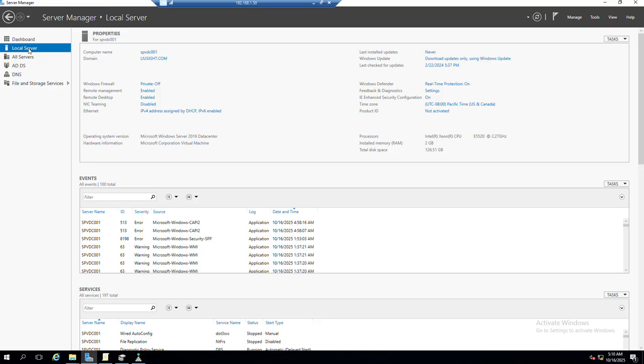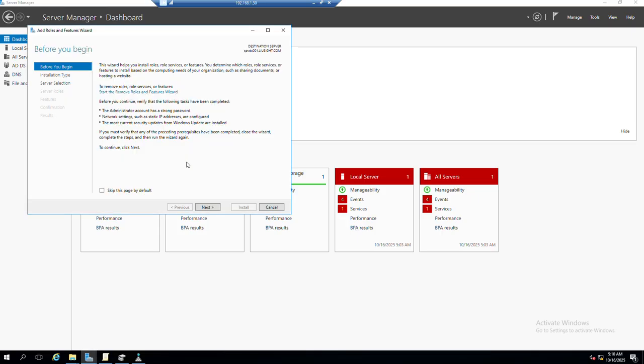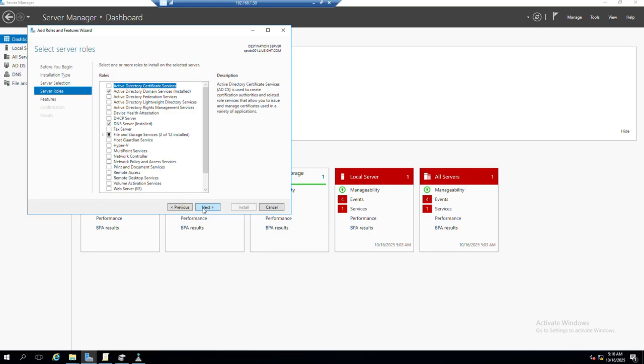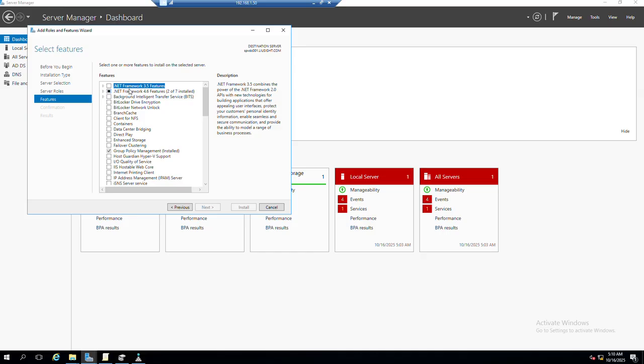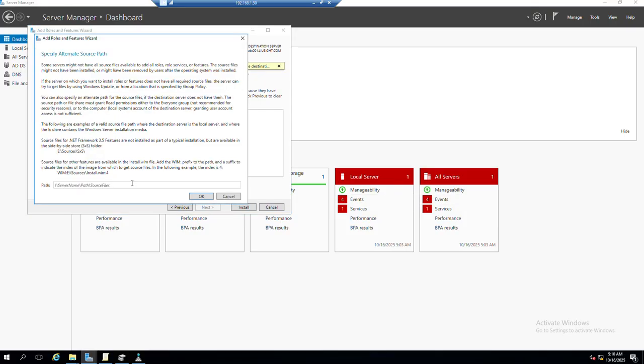How do you get to that? You go back to your dashboard, launch, add roles and features, next, next, and you can see here. Well, I actually didn't have this already set up, so let's go ahead and do that. So I'll select that option, and I will go to next, and I will specify an alternative path. Let's find out if it's actually on that alternative path.